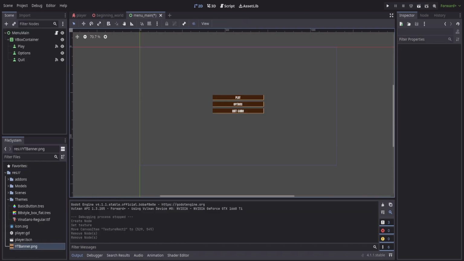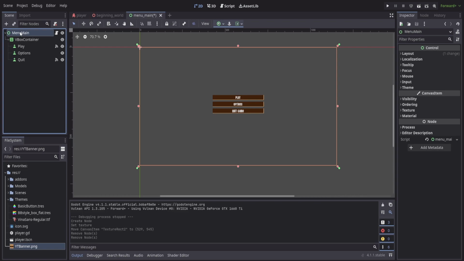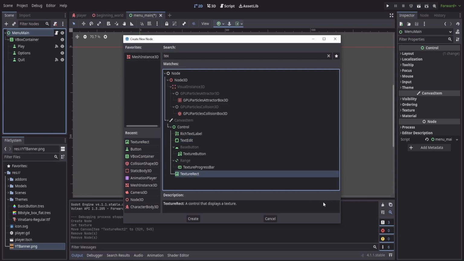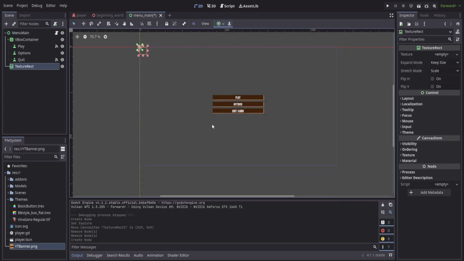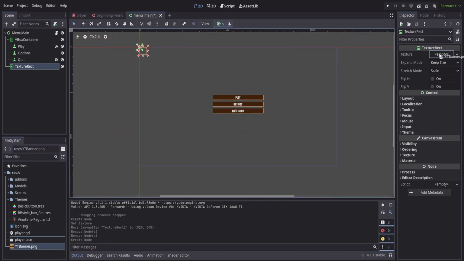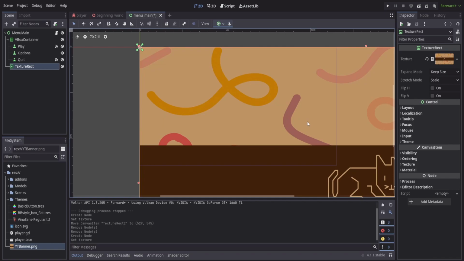To add a background to my scene is actually fairly straightforward. I'll just go to the top level control node for my main menu, in this case, my menu main node, and we can just add in a texture rectangle. And this is going to apply a rectangle that I can assign a texture to. Now for this texture, I can grab any old image. In this case, we're going to go with just my YouTube background for my channel.